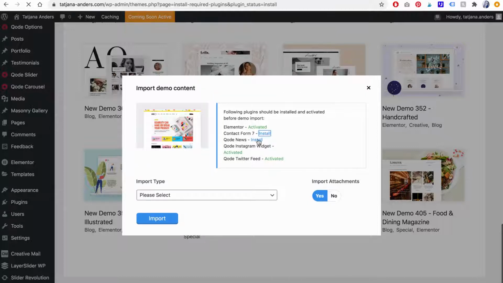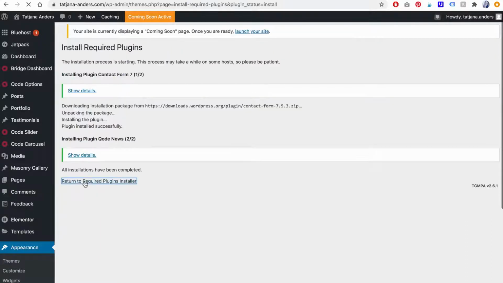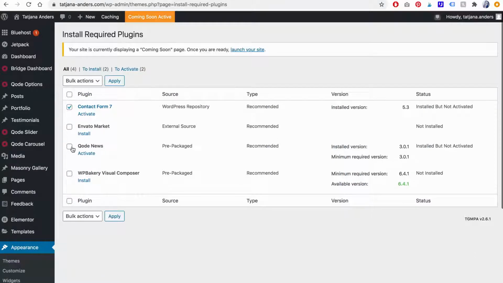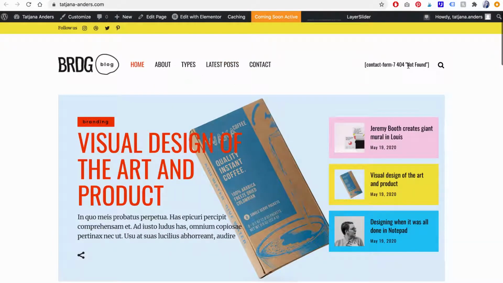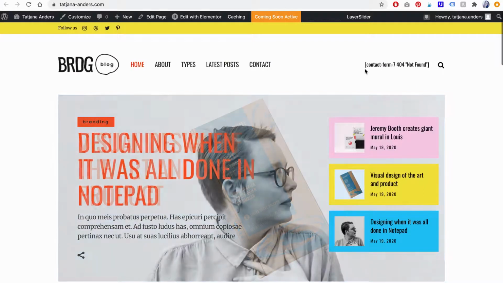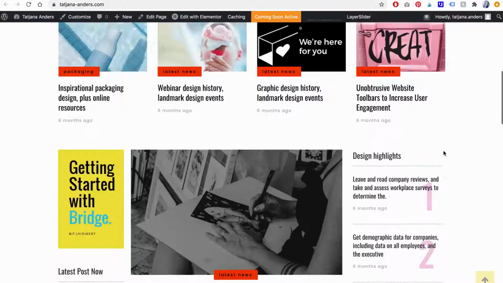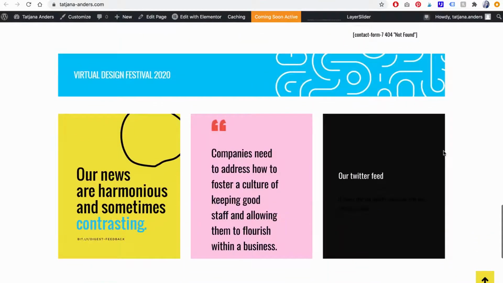Next, click on Install Plugins. Select and install the missing ones in bulk. Return to the plugins installer and activate them. Now, when you head over to your website, it looks just like the demo. The contact form is missing here as I need to set it up first, but everything else is working fine. That was it. So easy, right?